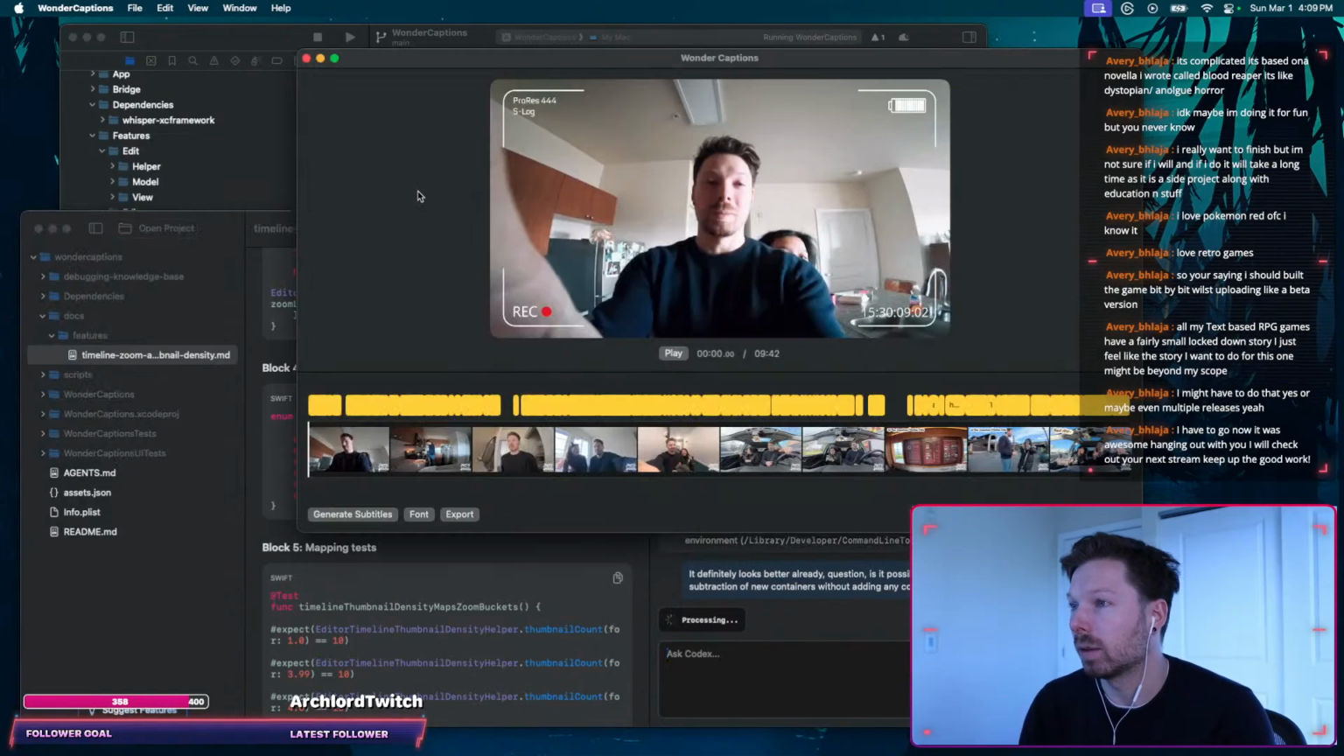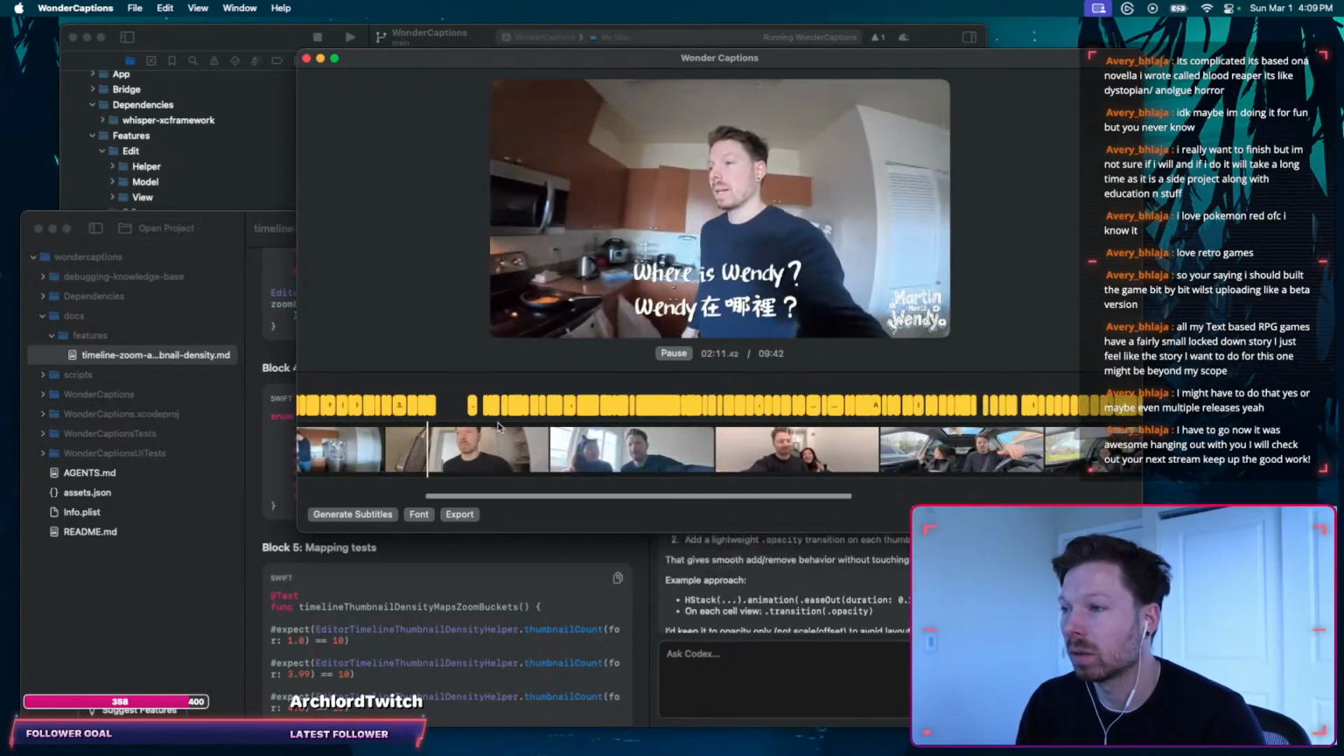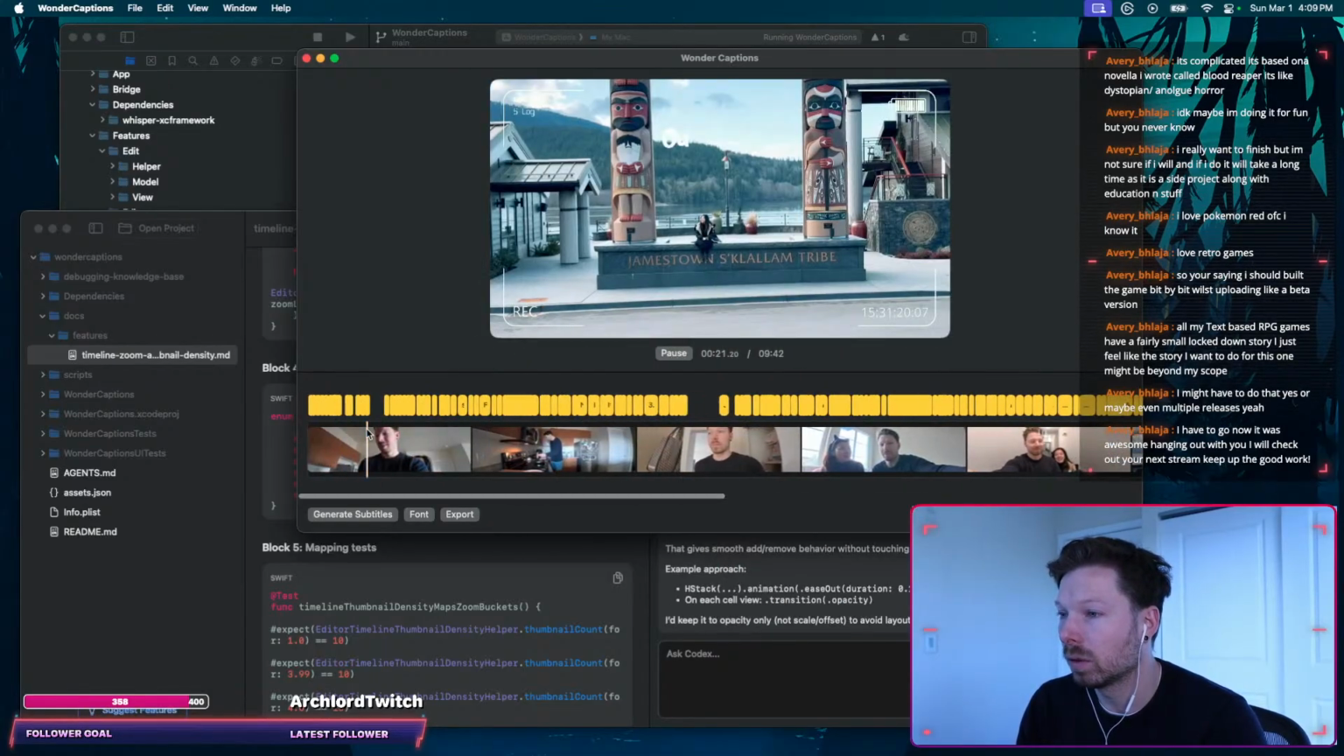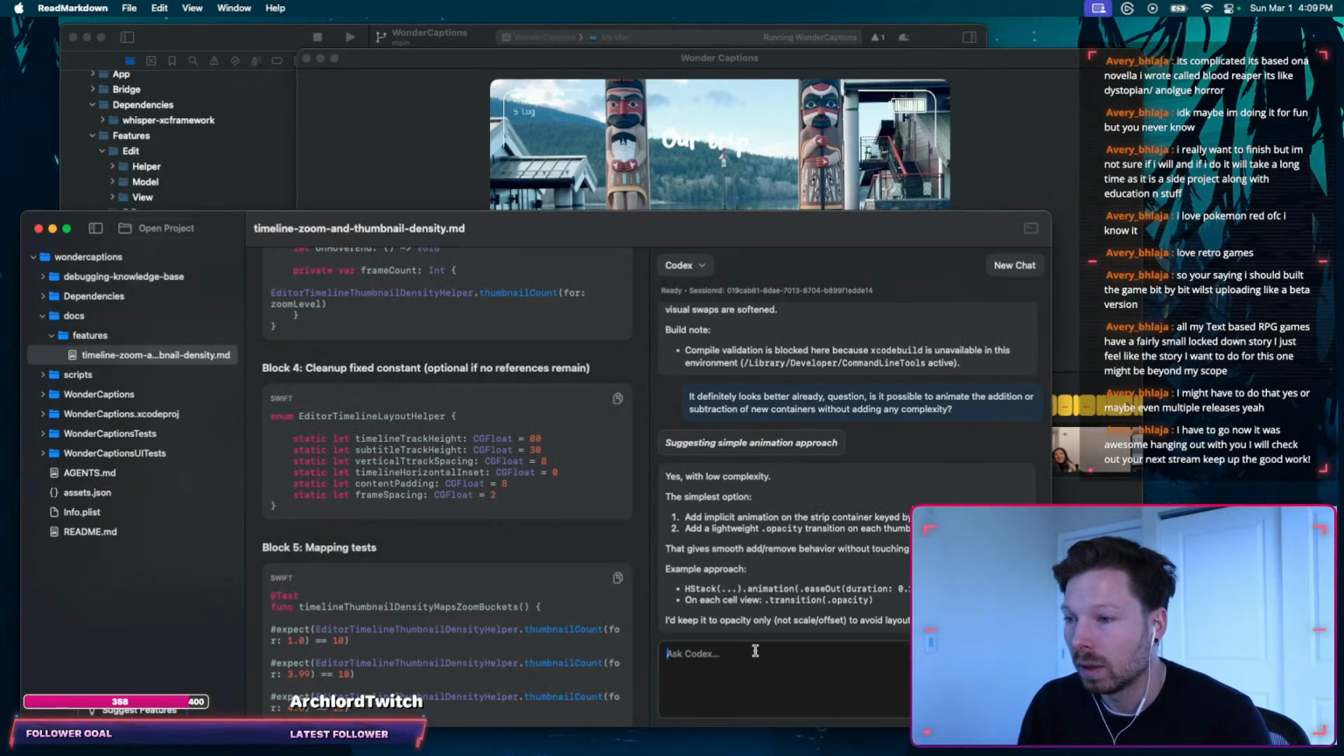Let's see what it says. We were here. I would keep it to opacity only, not scale or offset, to avoid layout jitter. Frame on each cell view, transition opacity. Yes, with low complexity. The simplest option: add implicit animation on the strip container keyed by frame count. Add a lightweight opacity transition on each thumbnail cell. Smooth add remove behavior. What about it?